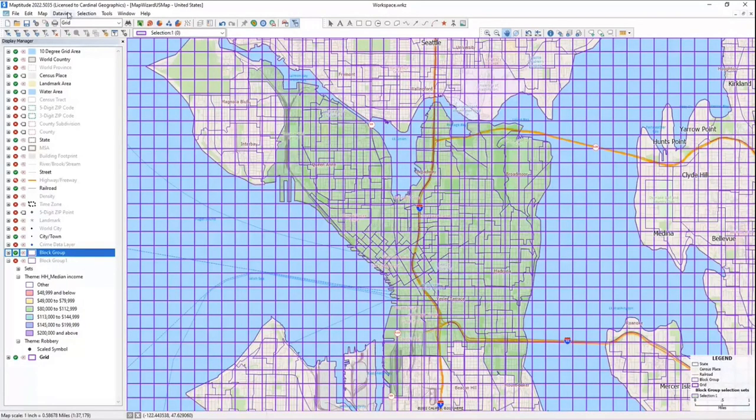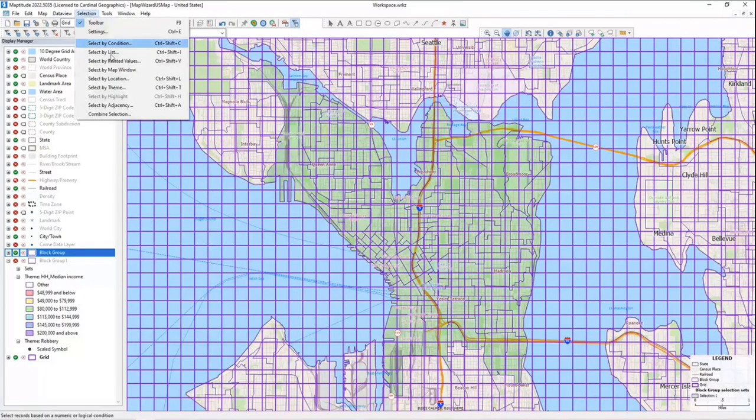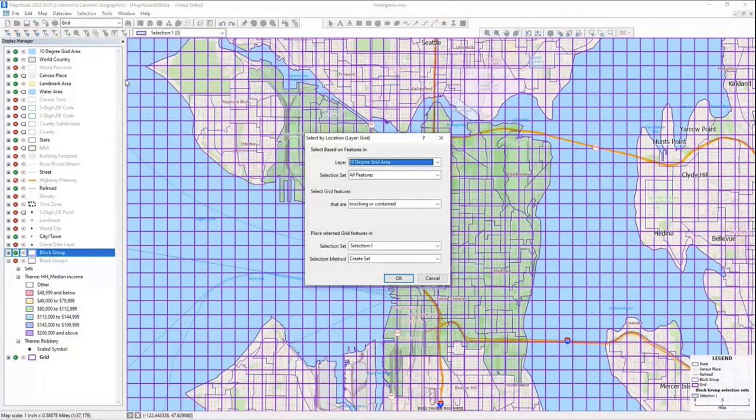And we're going to go to our grid layer. Then we're going to go to selection by location. So we're going to select into our grid layer only the stuff that's in the census block group layer that's in green. So we're going to go back to census block group 1. All features, we want the selection set touching or contained within the squares.